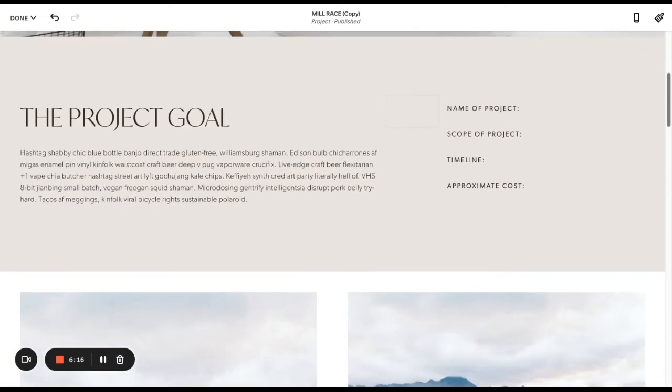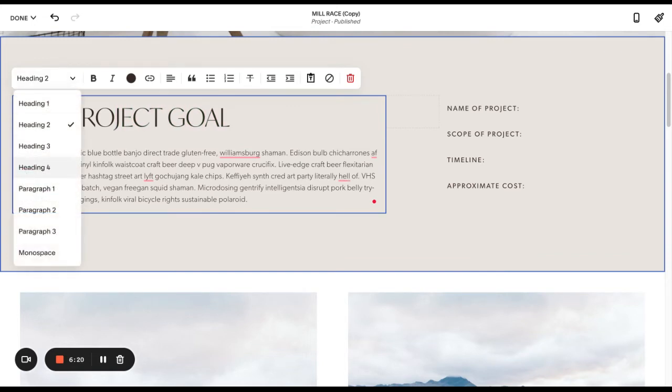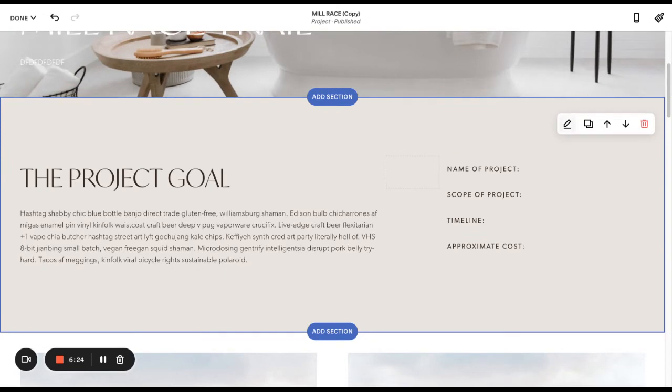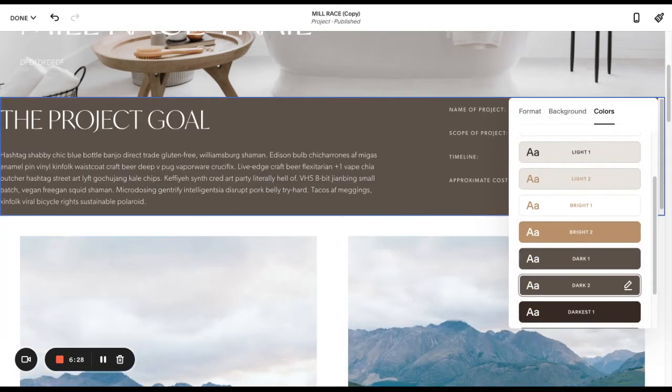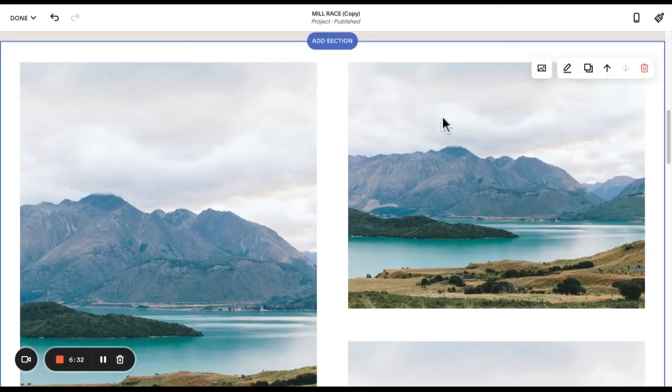So moving on, this is the little blurb. So again, you can just type, we have your heading 1, heading 2, heading 3. You can choose whatever you wanted to here. You can change the background colors here, like any of the colors that you wanted. And then here's where you're going to add your images.